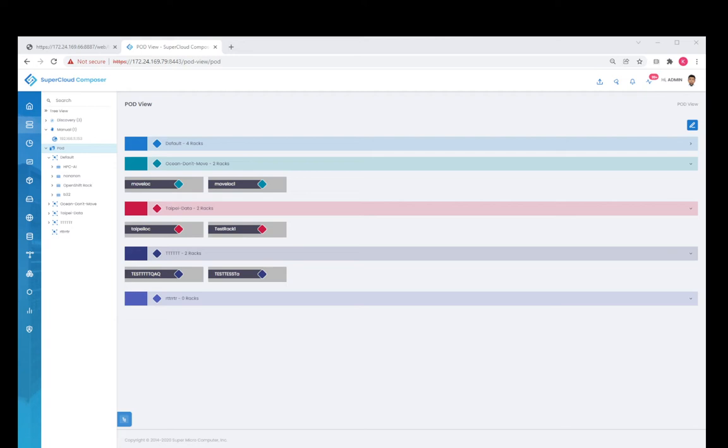On the screen here you'll see we have our module PodView up and operational. This is the collapsed view of our pods. You'll see here we have 1, 2, 3, 4, and 5 groups or pods. And of each particular pod, it shows the number of racks that are grouped to that particular pod.